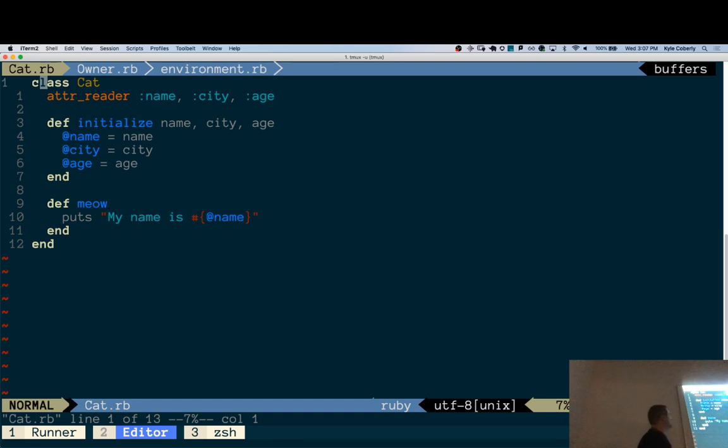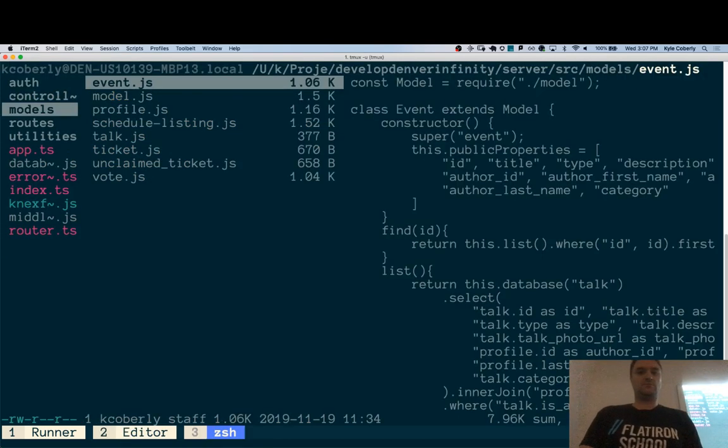Yeah. Cool. So one more time, the states would be like Denver, 30. All that counts as the state for the application. These are behaviors that it can take. Then when you're thinking about the application, like when I'm looking at our Developed Denver app: vote, ticket, talk, schedule listing, unclaimed ticket, profile, event. These are the nouns in your application.